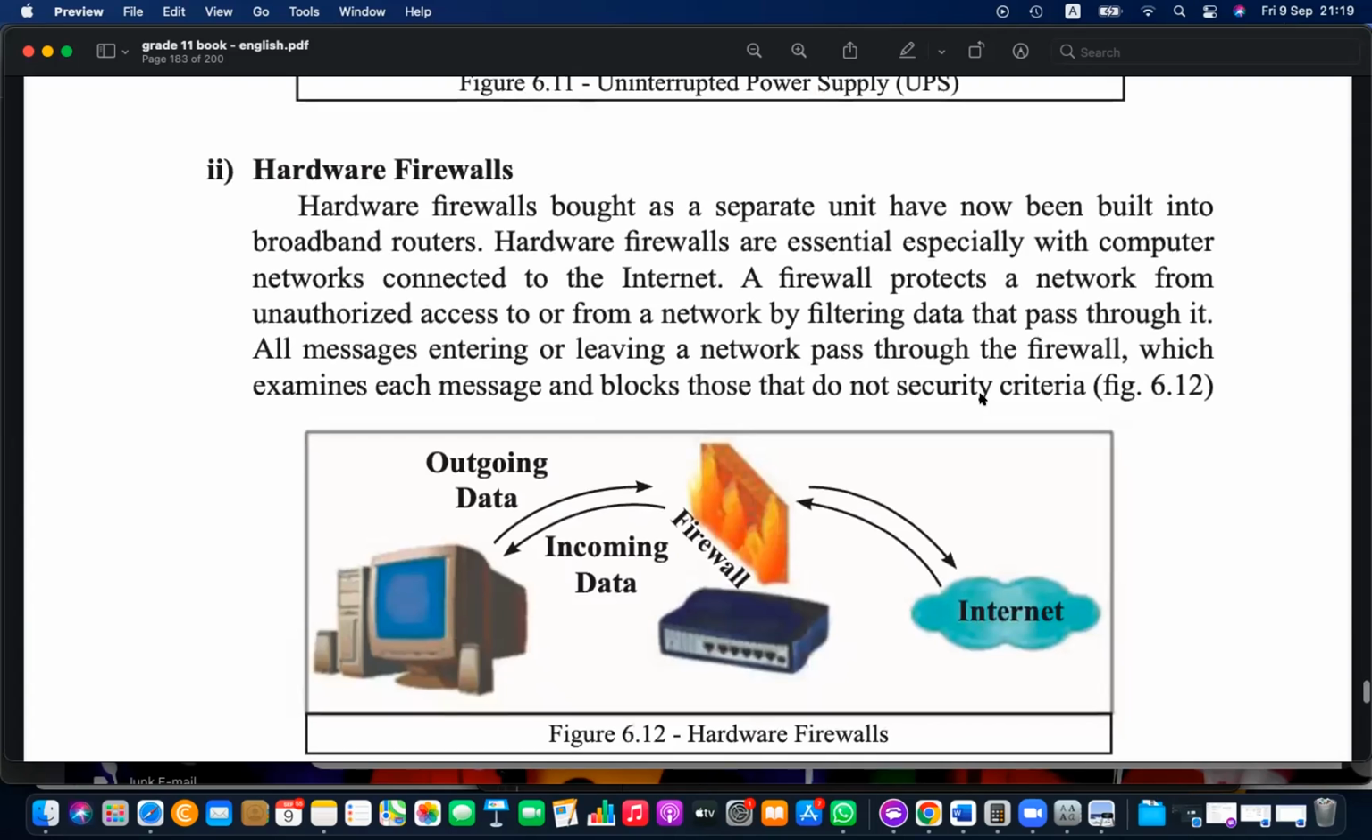Then the firewalls. This is also an important thing. There are 2 kinds of firewalls, hardware firewall and software firewall. As the name implies, a hardware firewall is a device. Hardware firewalls are physical devices. The software firewalls are not physical devices, but do the same task.